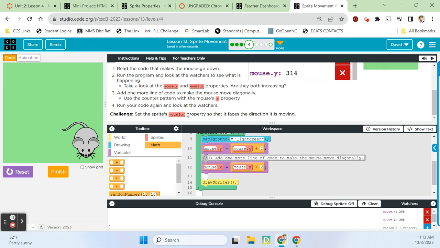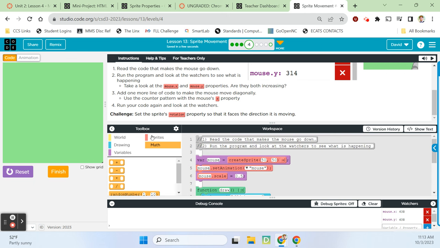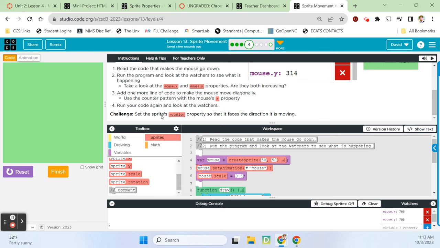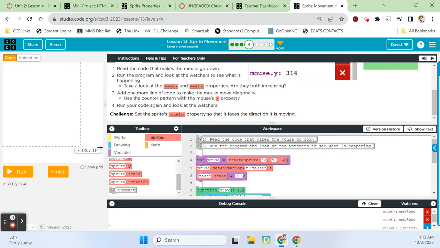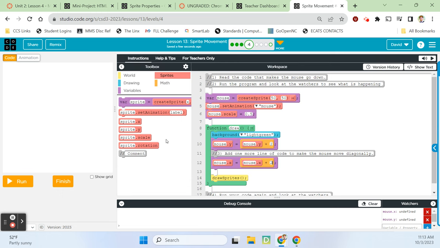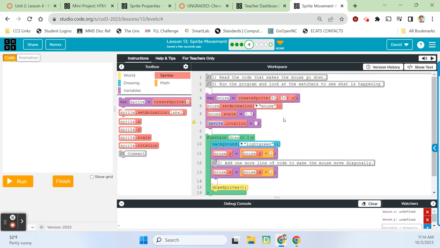And then let's change his rotation at the top. For this challenge, oh yeah, let's look at the watchers. So now X is increasing at the same rate that Y is increasing. But let's make the mouse scurry away and point in the direction he's headed. So to do that, we need a sprite rotation up here, match that variable label to mouse, so the computer understands we're talking about the mouse variable that we created up on line 4.